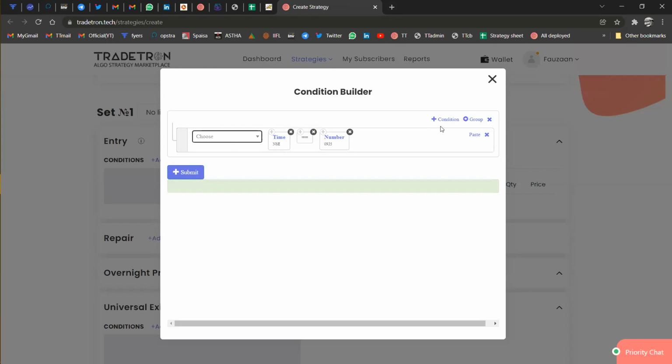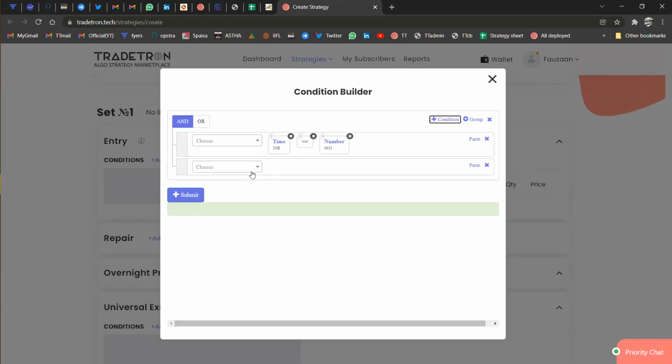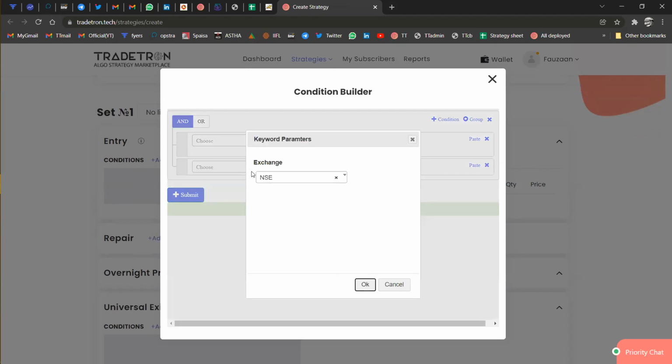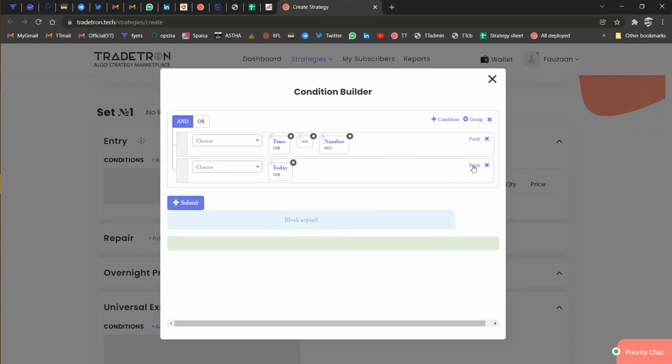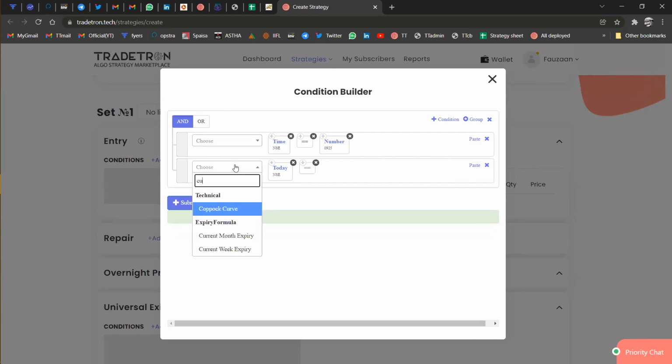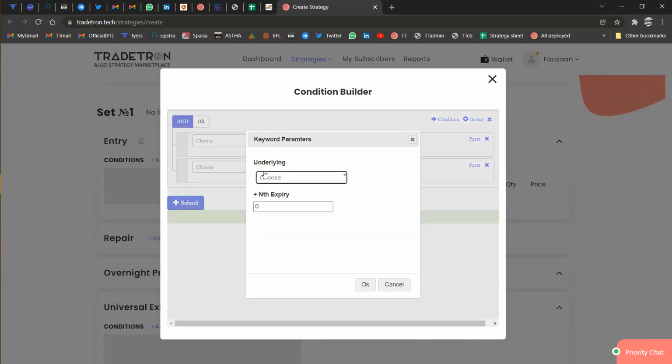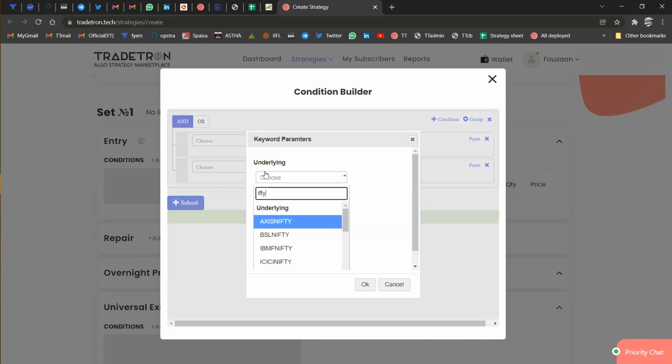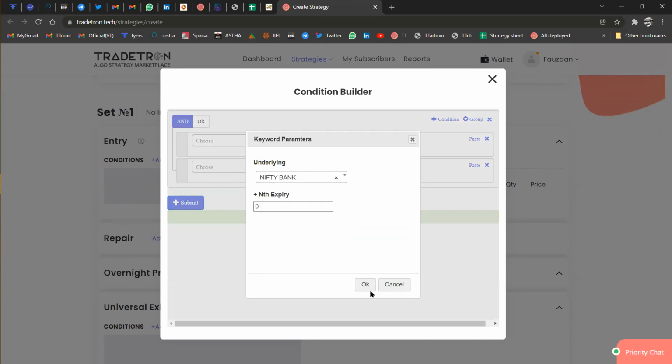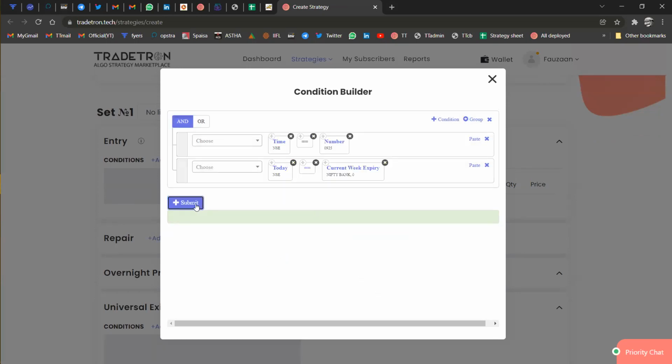Since I've already told you that we will create this strategy only on expiry days, here we will add one more condition: today is equal to current week expiry of, let's say, Nifty Bank. These two conditions will be satisfied on expiry day at 9:25, that is on Thursday. If expiry is on Wednesday, then definitely it will take today as Wednesday.